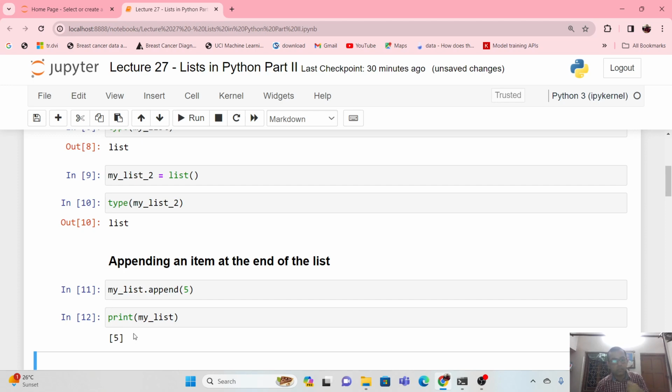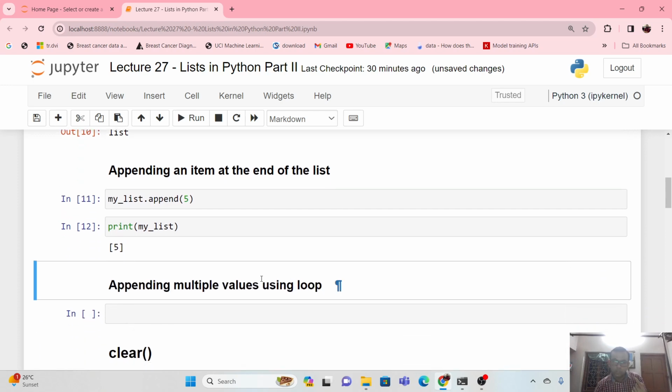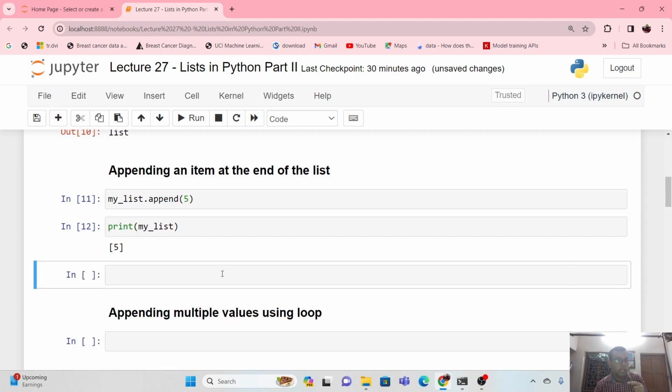Now, can you just append one item at a time? Yes, at a time you can append only one item. But if you're looking to append multiple items in one go, then you can make use of a loop. We'll look at that shortly. But before that, I want to show you how you can append not only a literal, like the 5 we have done here. You can also append another data structure, a composite data structure.